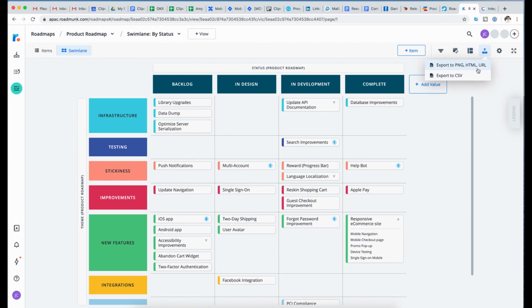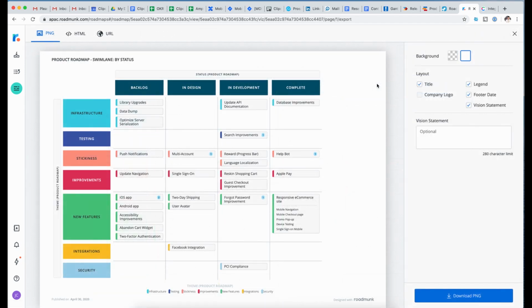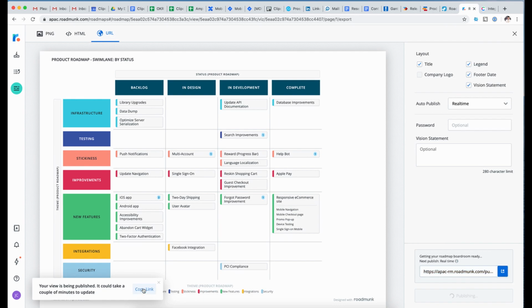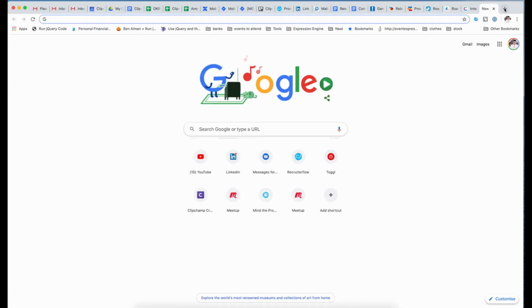No, HTML URL export. Oh, please put it somewhere. Please give me a URL. Auto publish real time. Sure, why not? Password. Fantastic, guys. Thank you. All right, copy the link. Go incognito again.